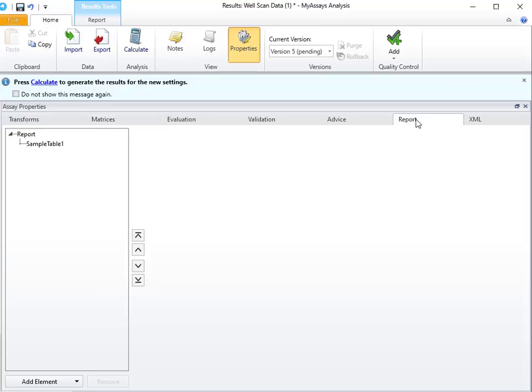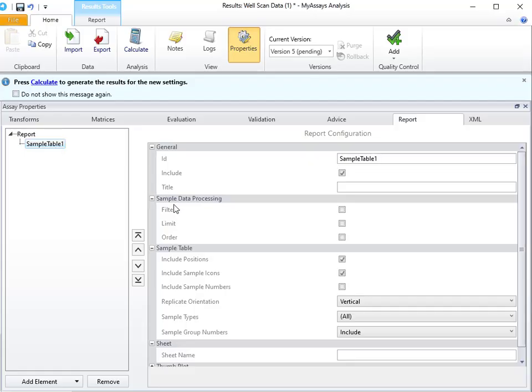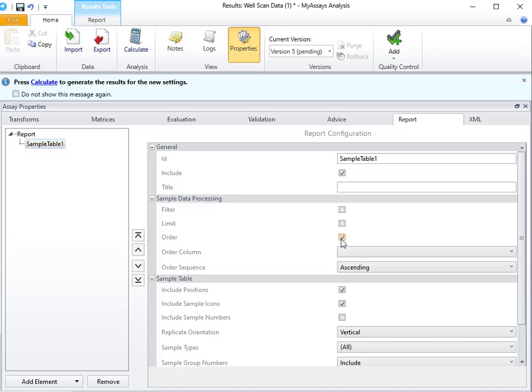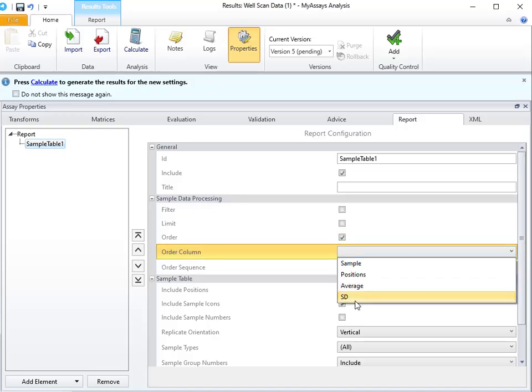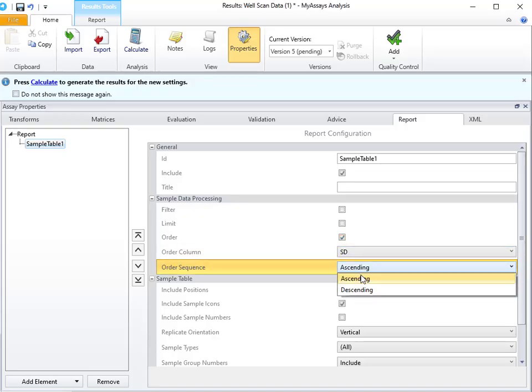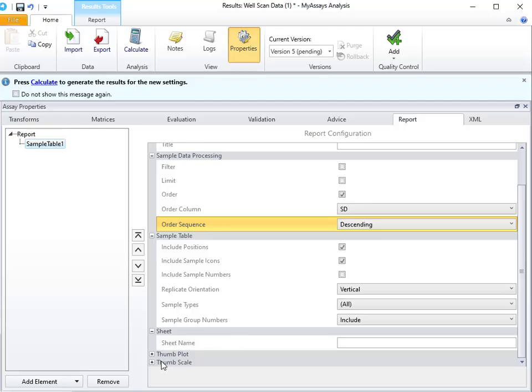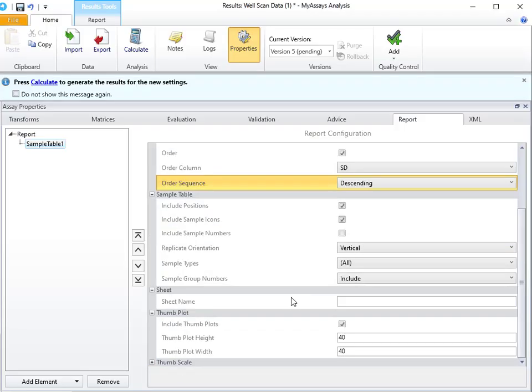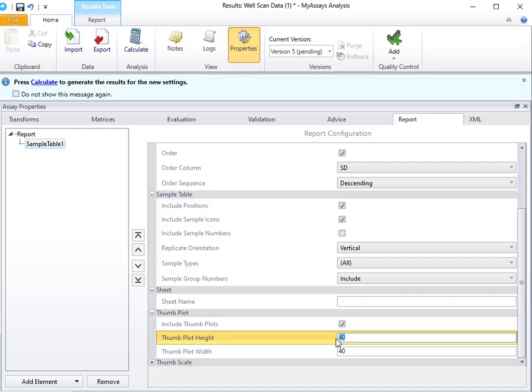On the Report tab, I'll click on the Sample Table 1 report element. Under the Sample Data Processing settings, I'll select Order by the SD column, in descending order. Here we can also change the size of the thumb plots appearing in the sample table, under the Thumbplot settings. I'd like to see them a little larger, so I'll enter 100 for the plot width and height.